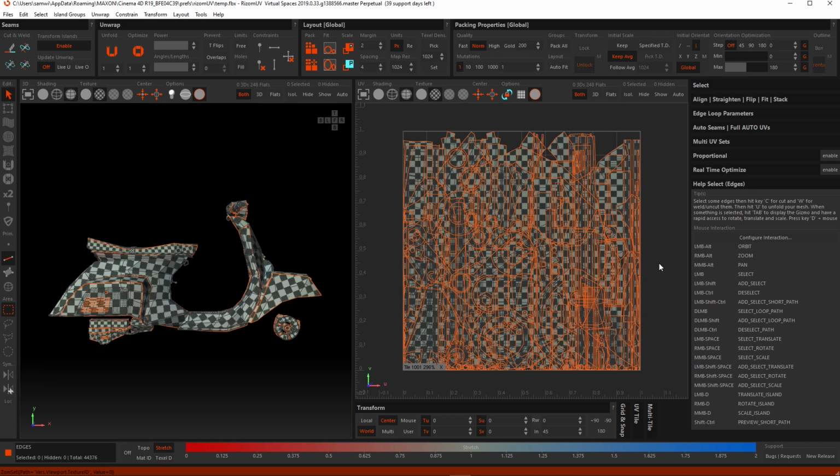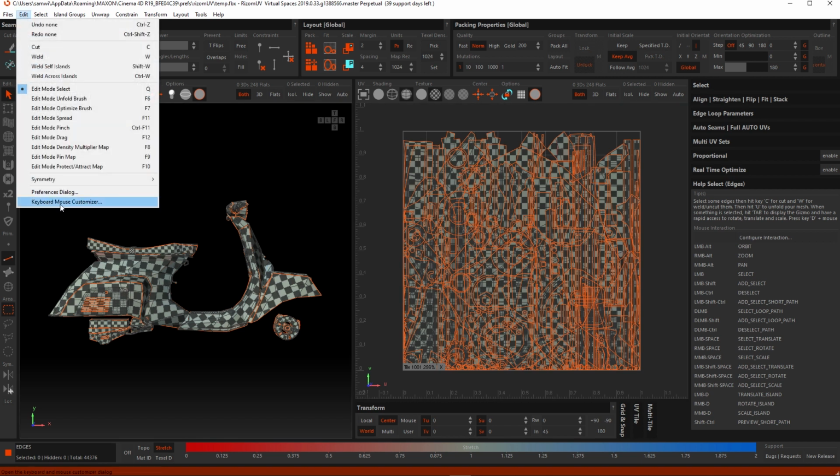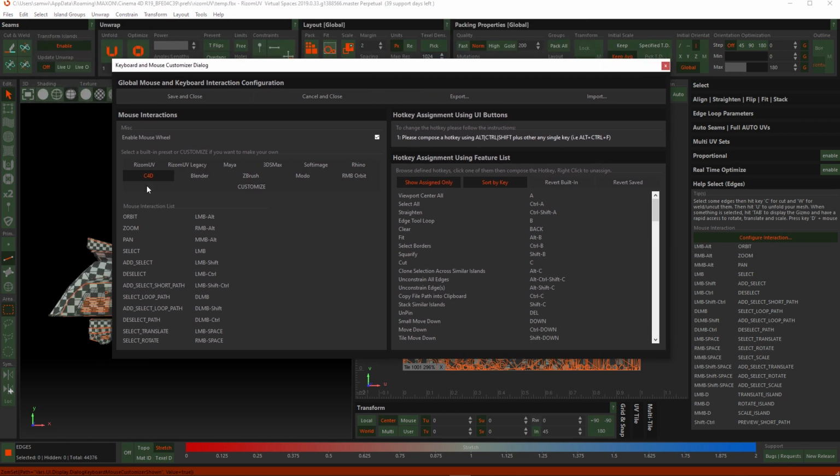Before I begin digging into the packing tools, I just wanted to address the RizomUV controls. You may find that some of the key mouse presses I'm using don't perform the same functions when you're using them. The reason for this is I've changed RizomUV's default control scheme to something more familiar to me and mimics my 3D software of choice, Cinema 4D. You can find these settings here under Edit, Keyboard Mouse Customizer, and as you can see, I've got mine set to C4D. You have the choice out of many different control types. So obviously if you're a 3ds Max user, you can use that, or a Maya user. I'm sticking with C4D, so let's save and close this.